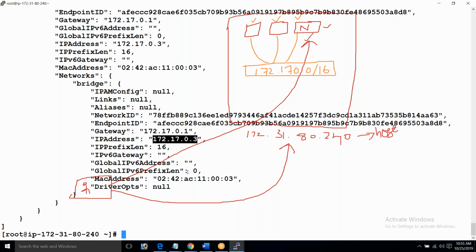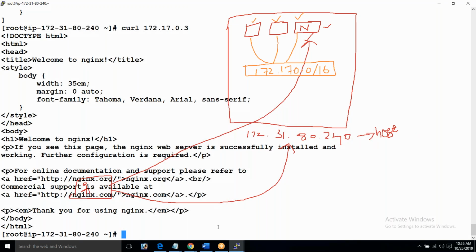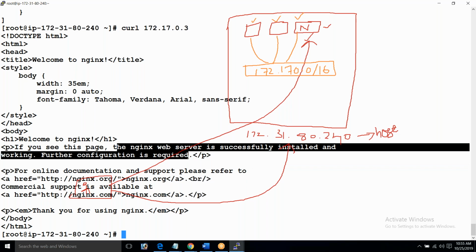Now when I run curl followed by the IP address, it is giving you some output, right? If you see this page, the Nginx website is successfully installed and working. Further configuration is required. It is working. But I'm not able to access it from the outside world, because from the outside world, you cannot directly reach out to this.